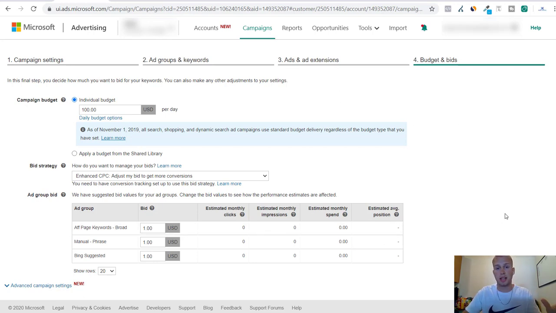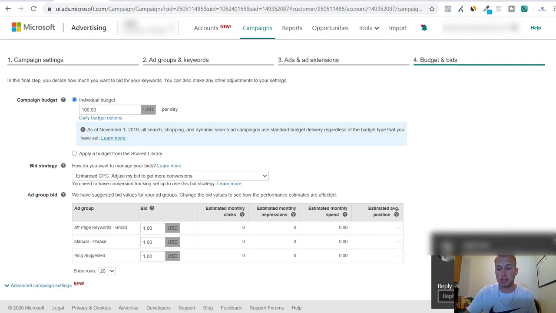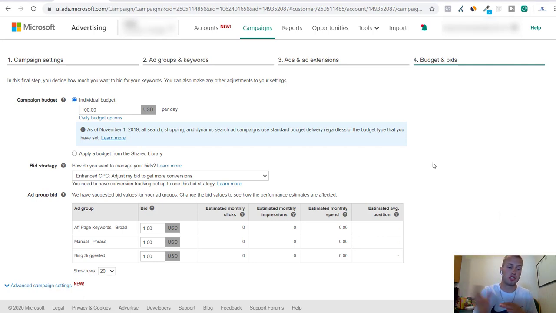And I'm not saying that if you have a smaller budget, you can't be successful with Bing ads. That's just simply not true. You can be, because with Bing you can get very cheap targeted clicks.